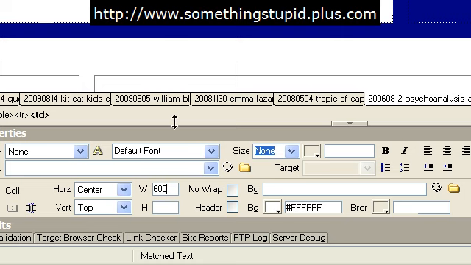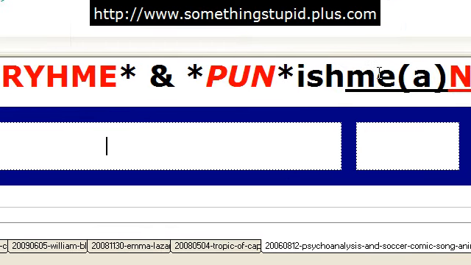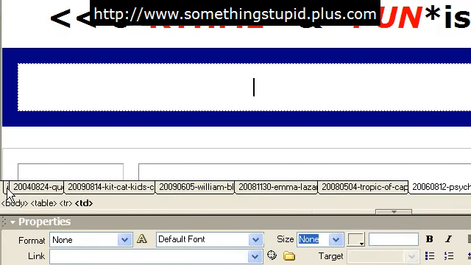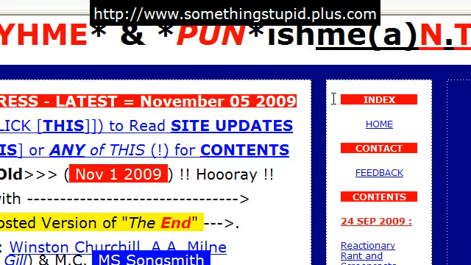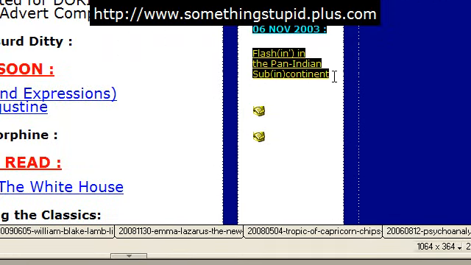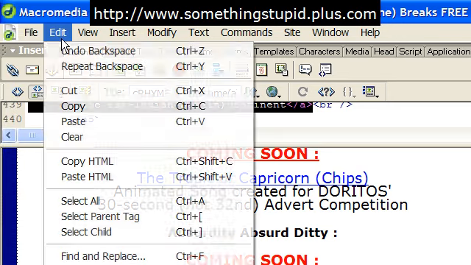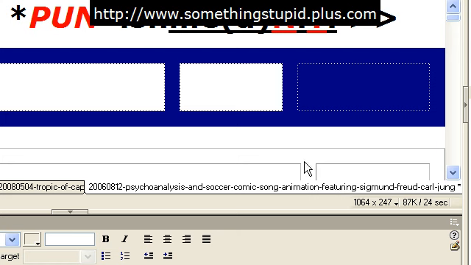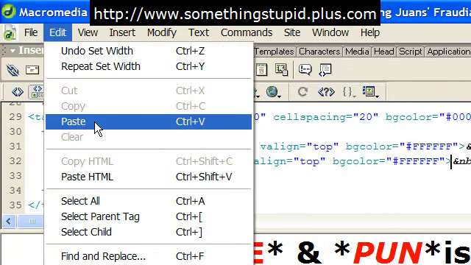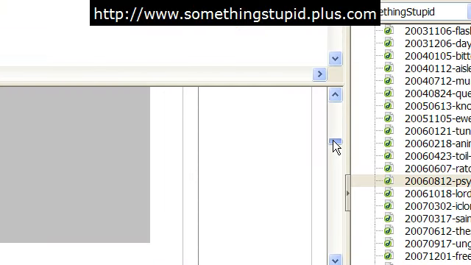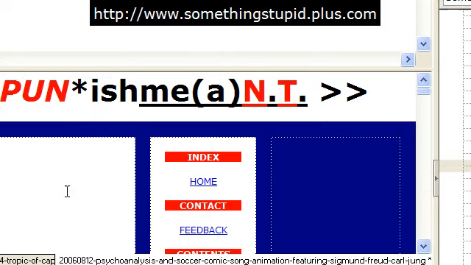Okay, it's made a bit of a structure. If I go back to my index page, I'm going to copy and paste all that content. Edit, copy. Back to the page we were sorting out. In there, edit, paste. I think it's worked. Hooray! Okay, that's what we needed from the other page. Better save that.